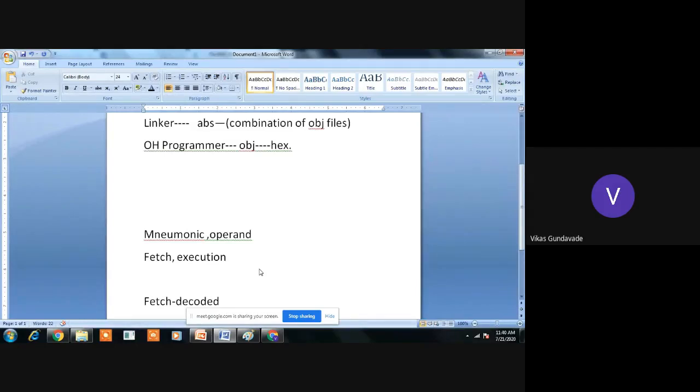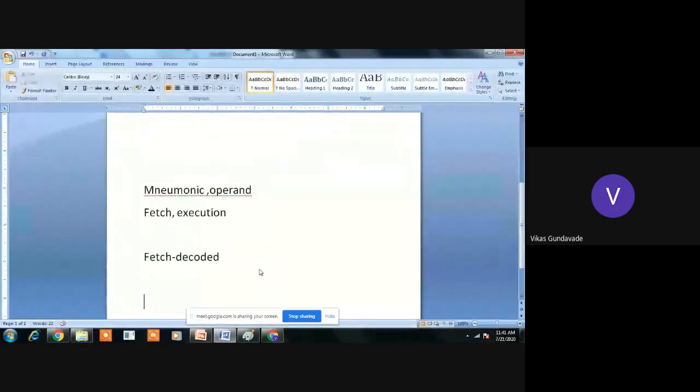For every instruction or every cycle, some time is required, and that time is calculated by means of T-states. What T-states are and how they are calculated, I have already told you. So every instruction is nothing but a combination of machine cycles.